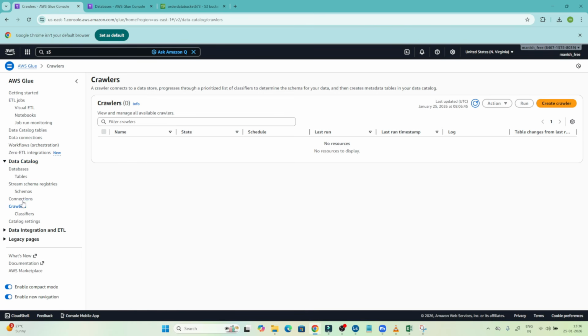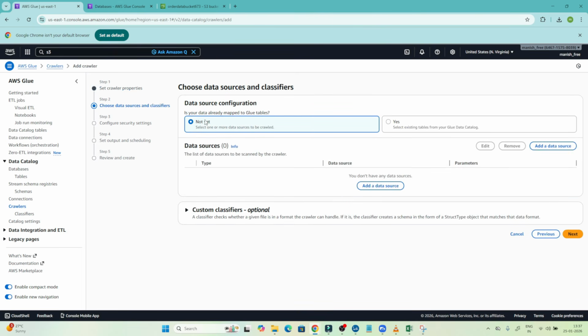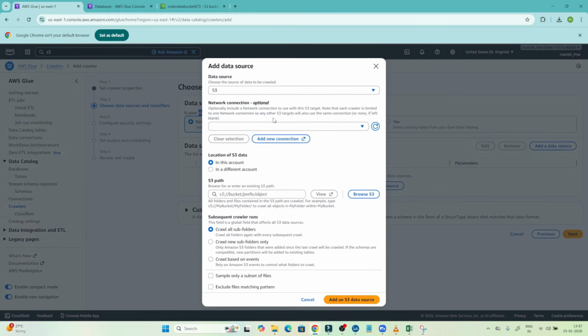So come to this data catalog, you can see crawler, right? Click on the create crawler, give the crawler name. So I will give the crawler name as order, and after that click on the next. Is your data already mapped to the Glue table? No, not yet, right? After that click on the data source where your data is S3, right?